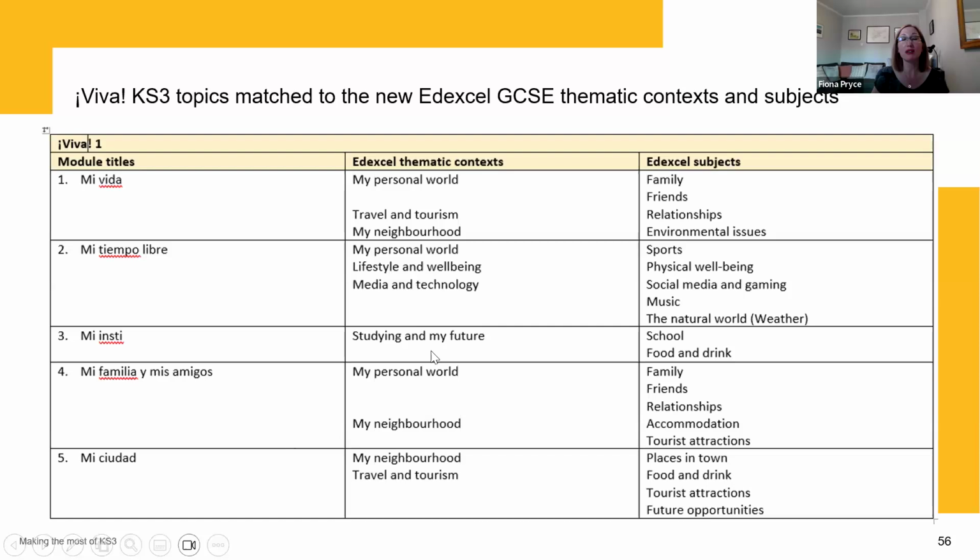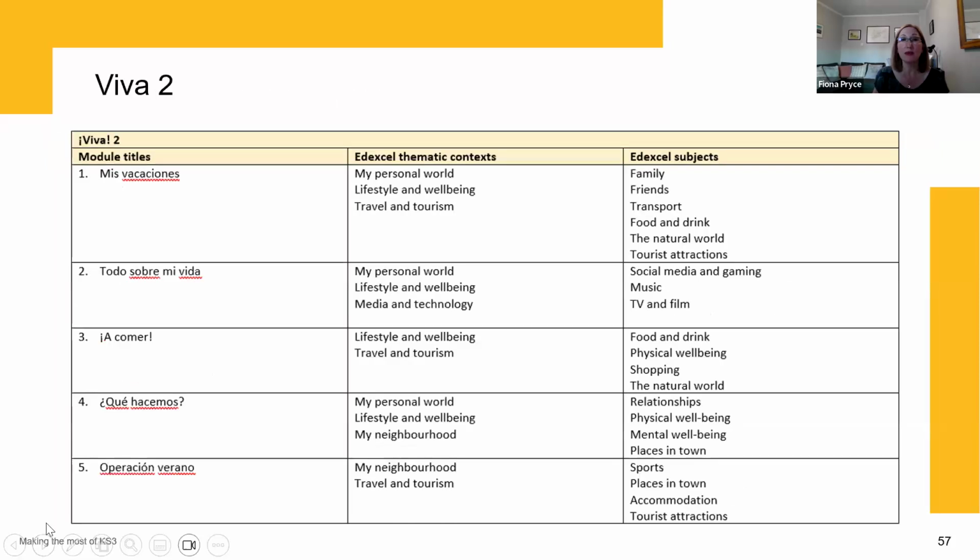So you might not be able to cover all of the subjects, but you'll see what a vast range of subjects come up. And the natural world, I've just shown you as an example. Here it applies to the weather, but that is part of the natural world, and it is part of the GCSE vocabulary. So Viva 2, you'll see very similar thing. We've got the vast majority of the thematic context covered. I think it's 5 out of the 6, but then Viva 3 picks up that other one. So between them, they pick them all up.